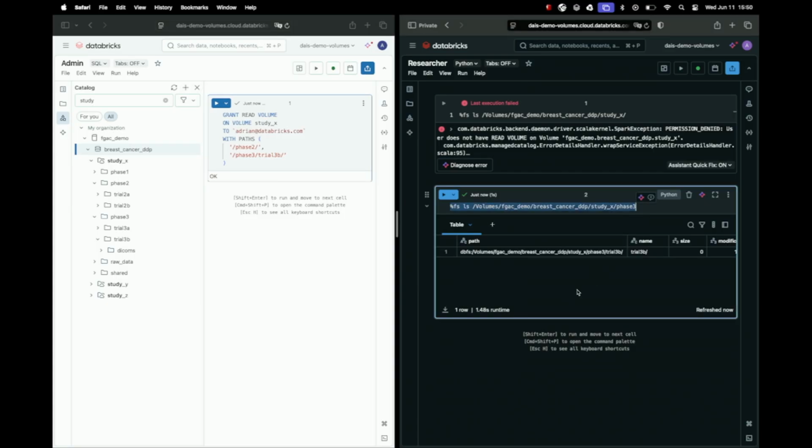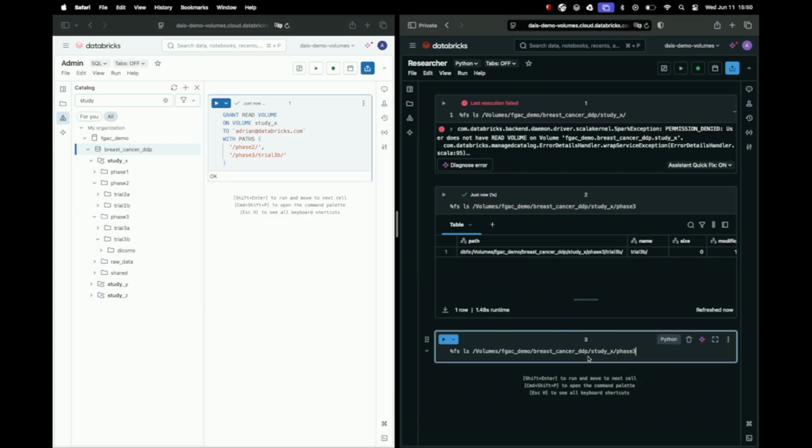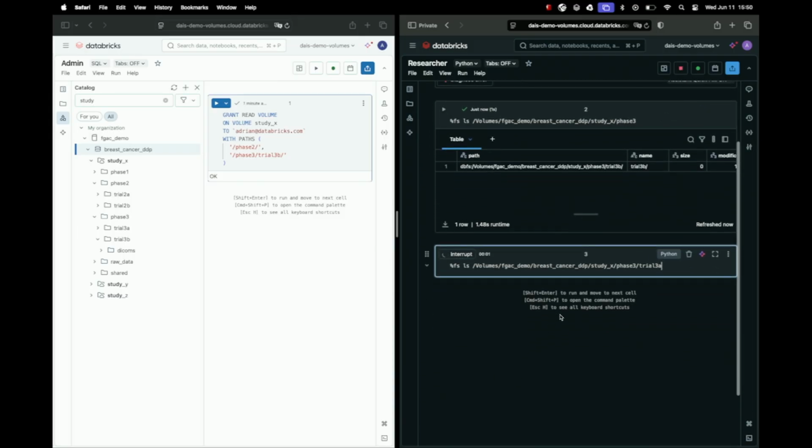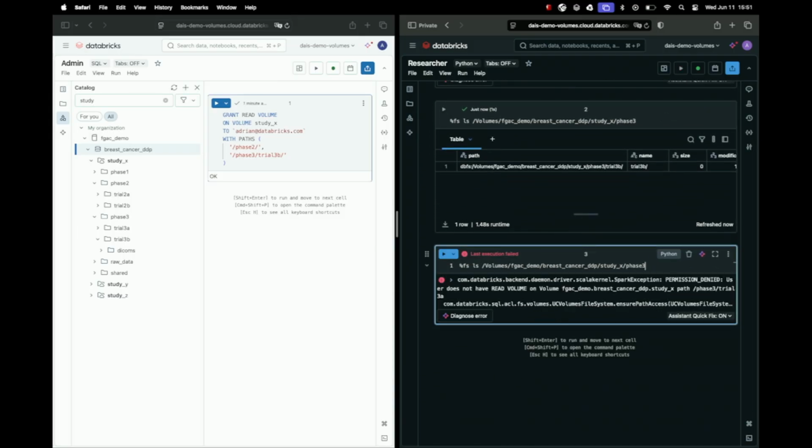And even if I try to list into it explicitly like so, that's still going to fail with a permission denied error. And similarly, if I try to access the raw data in there and so on, it's all going to fail. And that just confirms that the access granted to me was fine-grained, was granular.